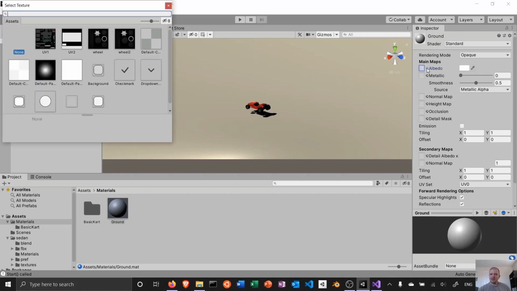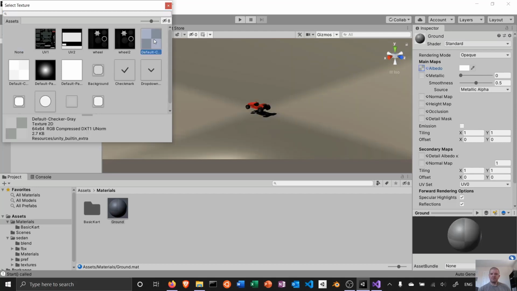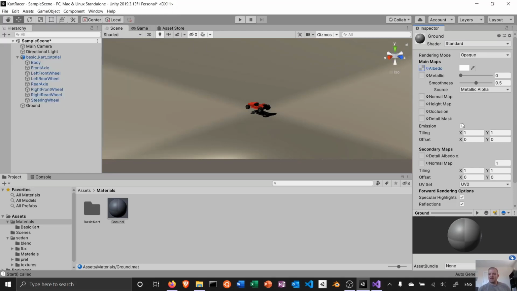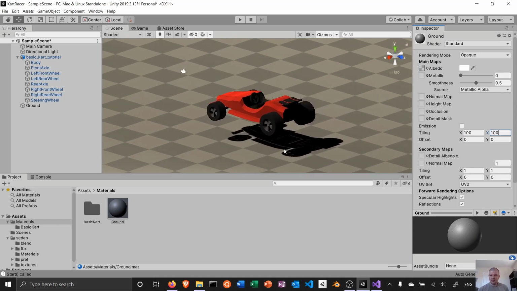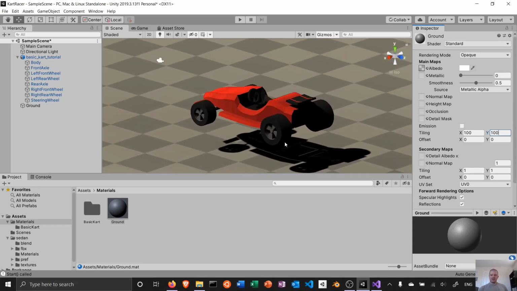So I'm going to click on this icon right here, and that'll allow me to select one of the built-in graphics that are already currently available in Unity. These are all default. So we have a checkerboard here, and we also have a checkerboard here. I'm going to pick this one. You can see it assigns a checkerboard, but it's huge. So in order to make it less huge, what I'm going to do is change this to tiling 100 by 100. And you can see now that it's going to be easier for us to tell whether or not our car's moving when the time comes. So that's basically it.